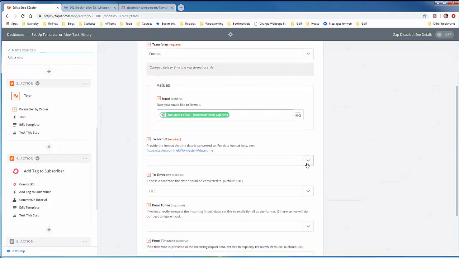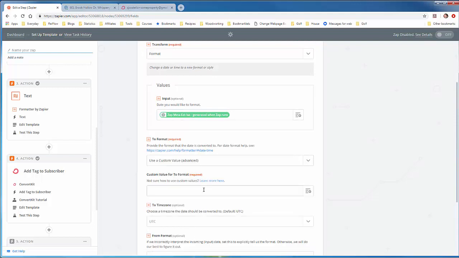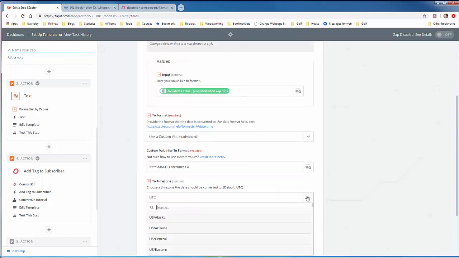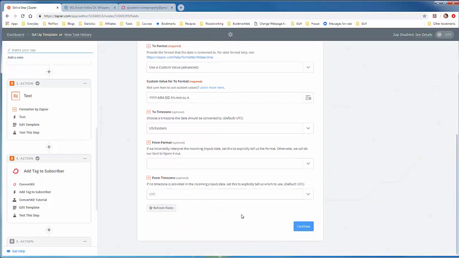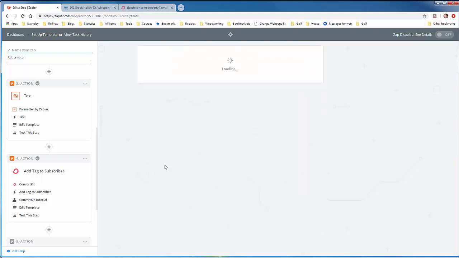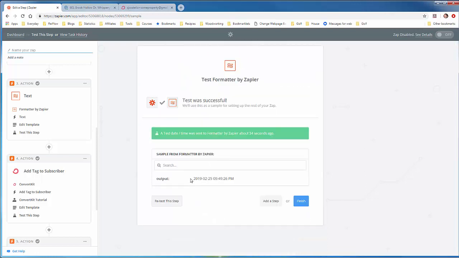Now for the format, we're going to use a custom value. As in, for the custom value, we'll use YYYY for year, -MM for month, -DD for day, HH for hours, MM for minutes, and SS for seconds, and A for PM, AM. Case matters in that case. And for the time zone, I'm going to use Eastern. Wherever you are, you can use that time zone. And for the last 2 fields, we'll leave them blank. Now we'll continue, and then we'll test this out. And we get the right format.